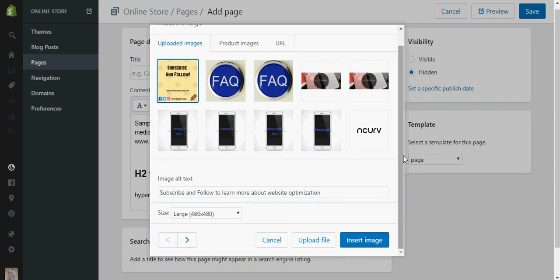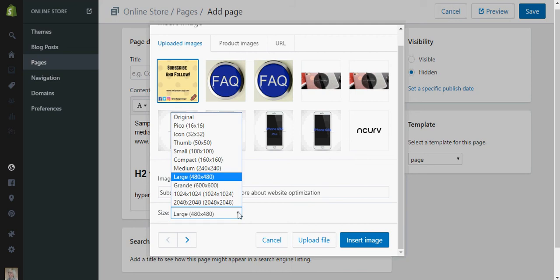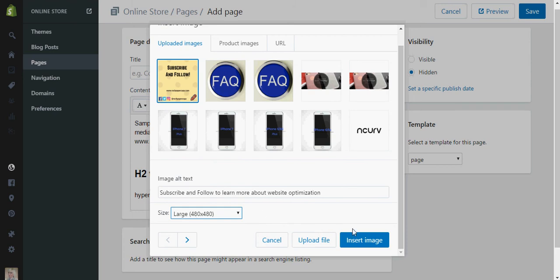So before I do that, I'll show you how to finish uploading the image. So we selected the image, alt tag, and then we can pick the size from the drop down menu. We have a pretty good selection of sizes. Obviously if your page isn't full width, if you've got a fixed width page, if you've got a side menu, you want to select an image that is a little bit smaller. If your page is full width, if you haven't got any side navigation or side menu or anything like that, you can select a bigger size of the image. So I'm going to select a large image, 480 by 480, and click insert image.